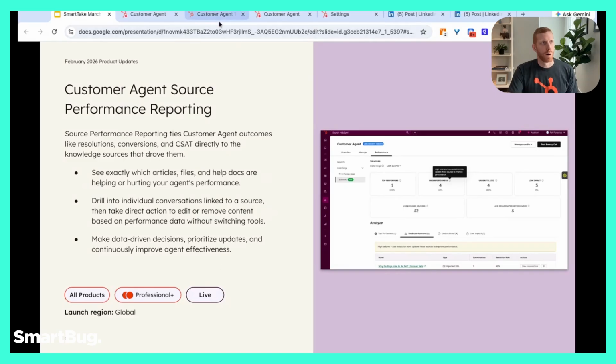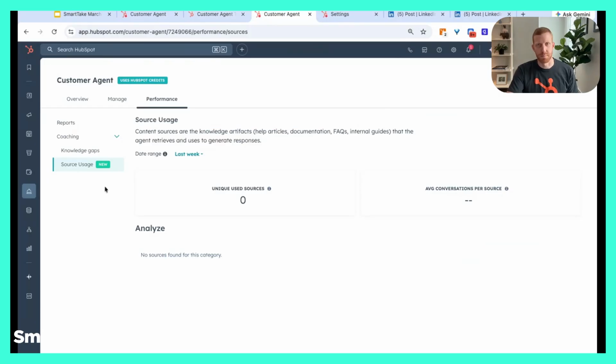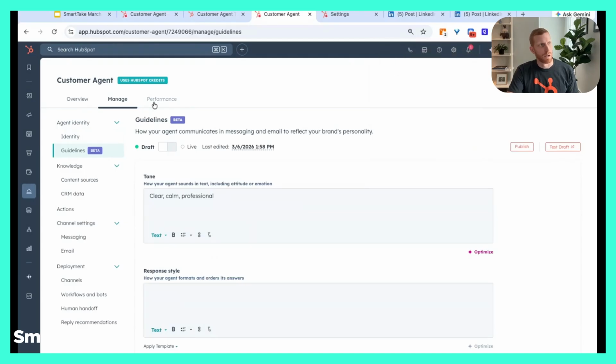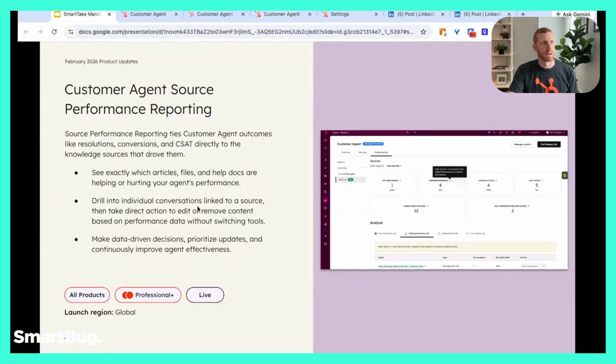So, a quick show. In my demo portal I haven't set up knowledge sources, but I just want to show you where it lives. In Customer Agent, we were just under Manage and Guidelines. Now, we don't want to go there. We want to go over to Performance and Source Usage. So that's the location where that shows up. I think it's really valuable for businesses to understand what content they need to update, maintain, or improve, and also the performance of their agent, what conversations are getting resolved, what was asked, and what the response was. All of that can be found in this section.